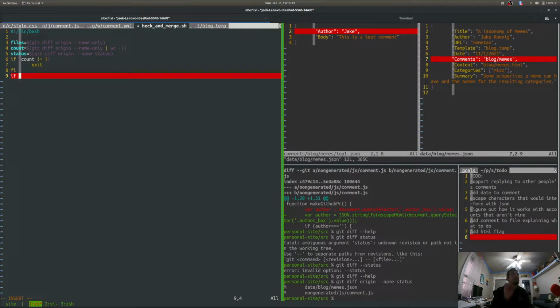if... So I guess it's a string. I know I'm writing valid Python. It's probably not valid Bash. I'll check later. So if the status at 0 does not equal A, exit. I think I can just exit out. I don't think I need like an argument like 0 or whatever.